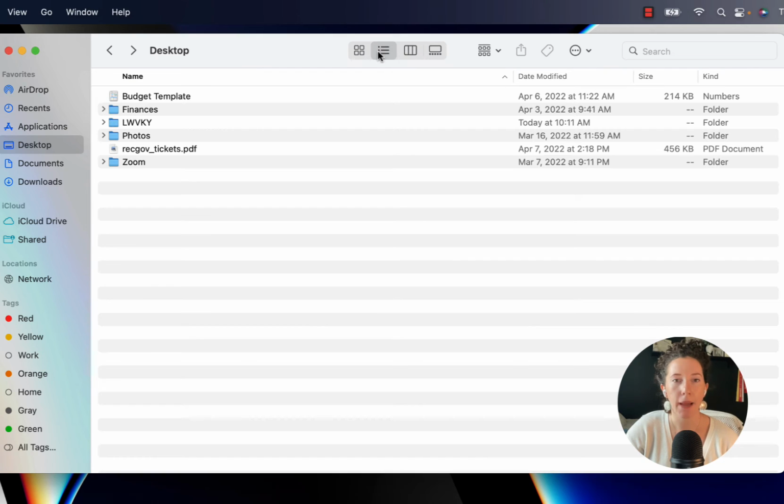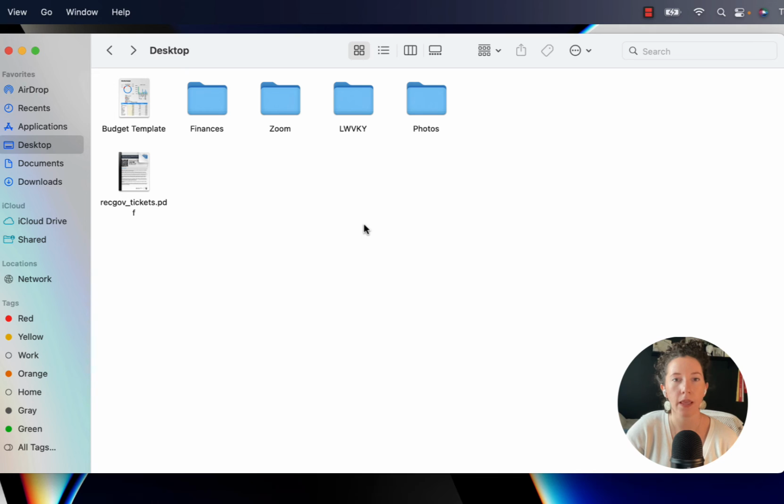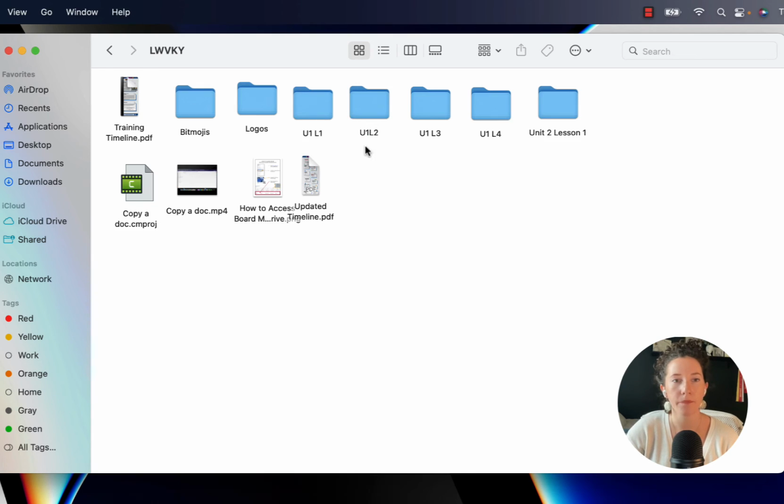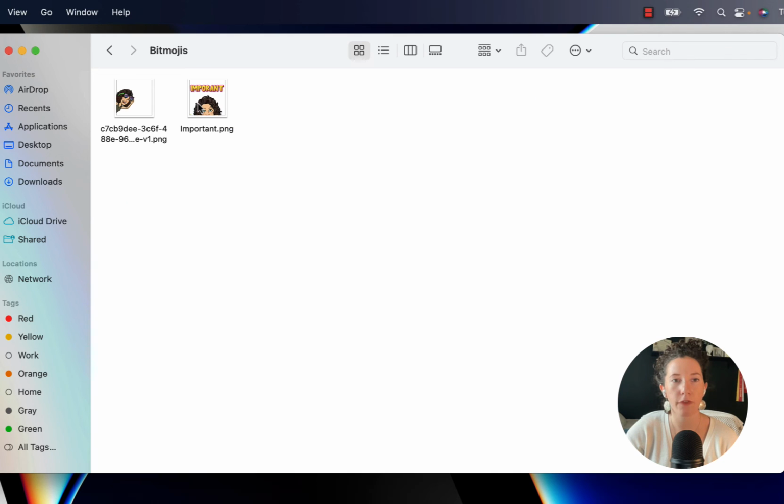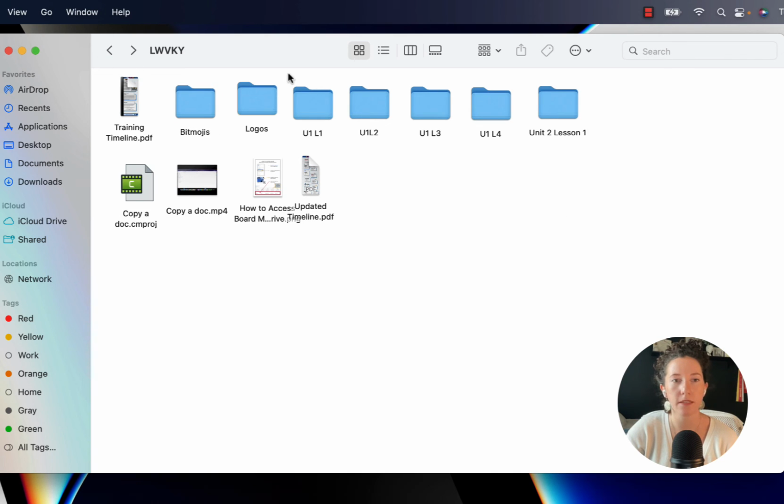Typically, I keep mine at either a list view or an icon view. This just makes life a little bit easier for me. I'm a visual person, so I like to see things laid out like this. So again, you can open it, and then within that same folder, see all of those documents. It's important to note here that we do have subfolders as well as those different kinds of documents. So not everything has to be within a subfolder, and not everything needs to be in a folder in general.